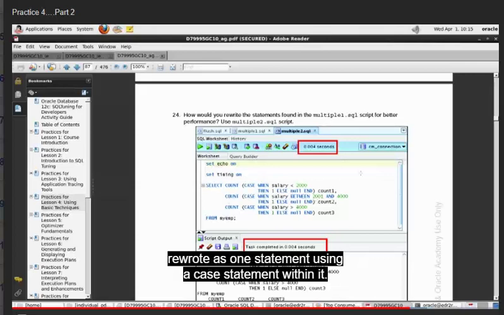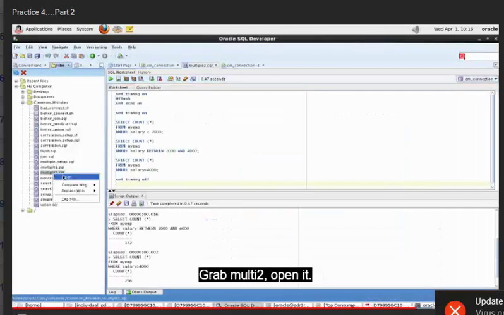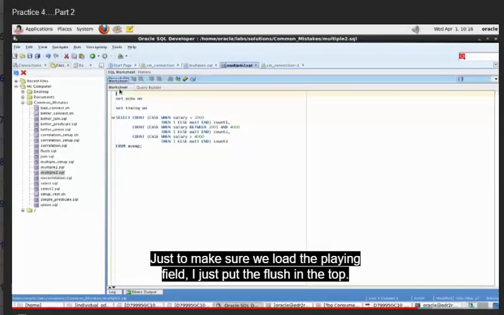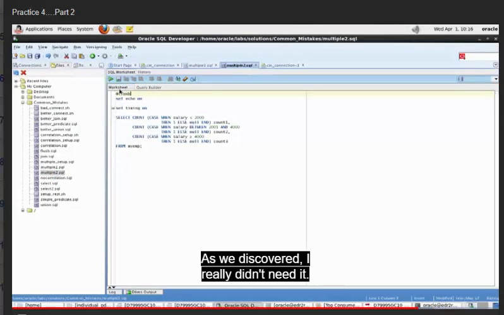So let's have a look at doing them as one, to see if it improves the performance overall. Back to SQL Plus, grab multi-2, open it. Just to make sure we level the playing field, I put the flush at the top, because we discovered I really didn't need it. And then just execute the whole script file. And then we can go back and do a side-by-side comparison.